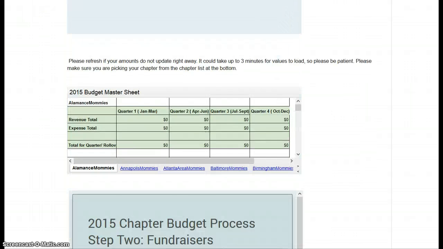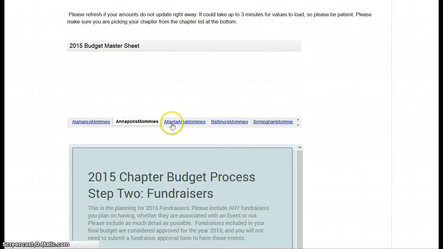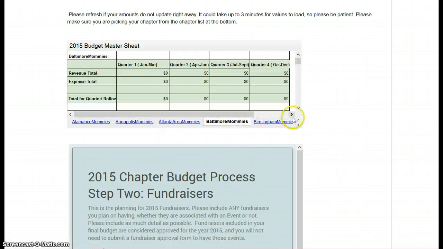As you go down to step 2, you will notice that there is an Excel box right here. This is going to be the master sheets, and it has all the chapters in here. As you can see, I'm already on Alamance Mommies, but I could also pick Annapolis Mommies, Atlanta Area Mommies, Baltimore Mommies, and click the tab buttons to go over to all the other chapters. What you would like to do is select your chapter, and we'll be using this later on to make sure that you are having a balanced budget. For the moment, we'll go ahead and keep it on Alamance Mommies.